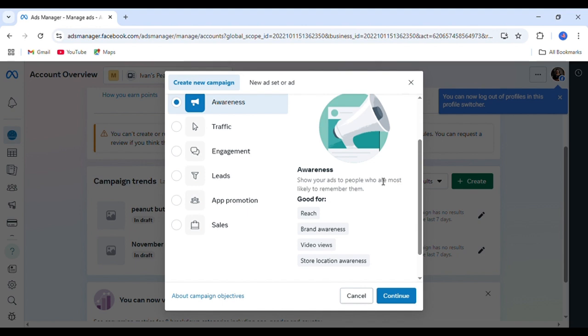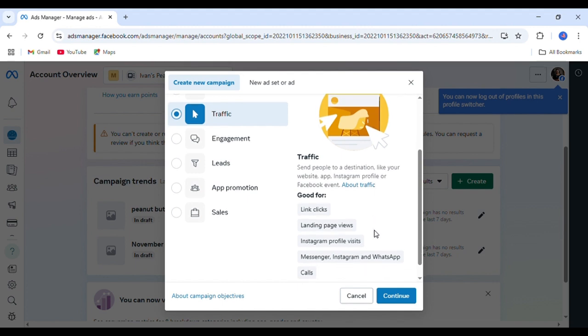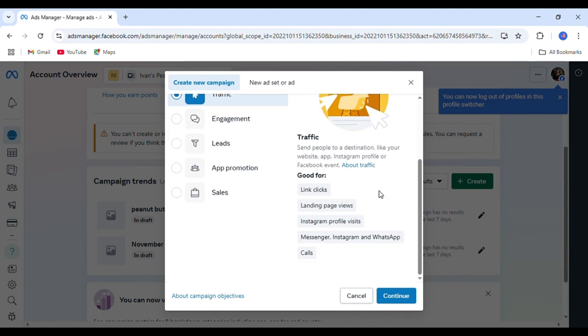You have the option of creating traffic, engagement, leads, app promotion, and sales. So if you click on awareness, like if you're just starting out your business or you just want more people to view your business, you can come and click on awareness. If you want traffic, now traffic sends people to a destination like your website, app, Instagram profile, or Facebook events. So it's good for link clicks, landing page views, Instagram profile views, messenger, Instagram and WhatsApp, and calls.